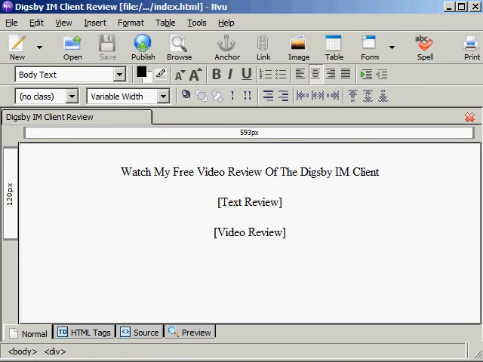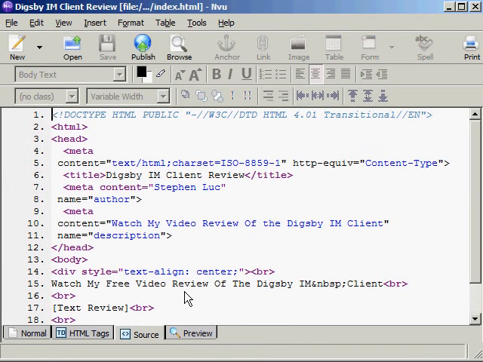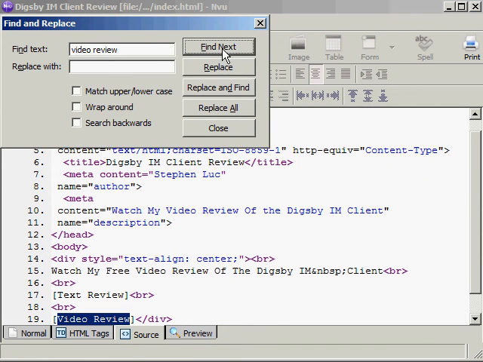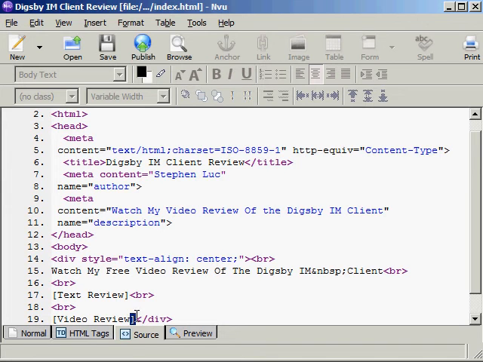And you could use YouTube. You could record your video through a webcam or Camtasia or whatever, upload that to YouTube, and just go to the source code, find where you say video review with the two brackets here, and highlight that part and basically paste the video in there. And then click on save and you'll be done.